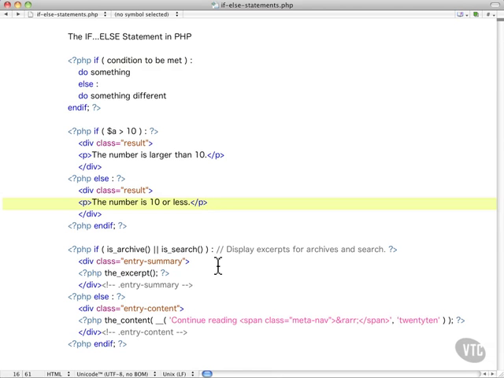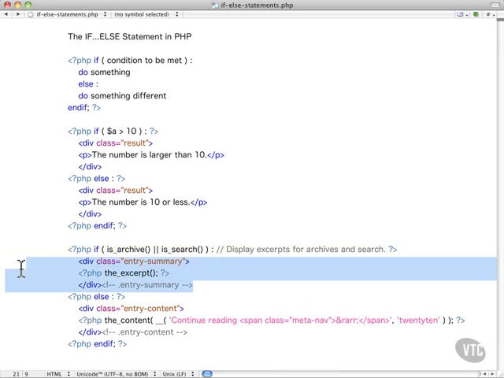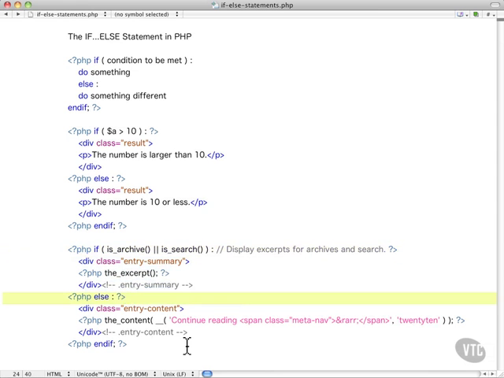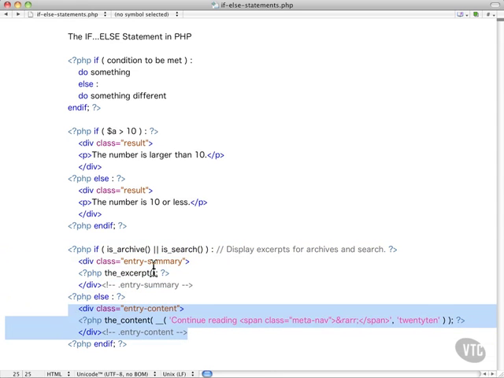Here's an example from the loop in the 2010 theme. If it's an archive, or if it's a search page, then do the following. Then, for everything else, do this. That's a good example of using an if-else.